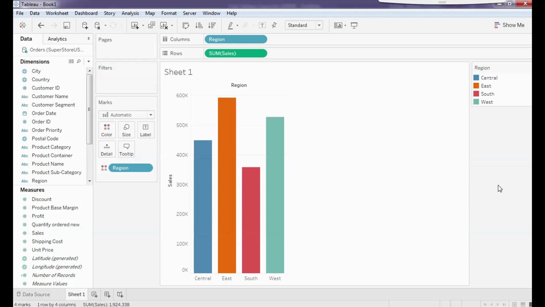As you can see here, I have the region sales graph that we created in the previous video. So we have our four regions, Central, East, South, and West, and I just selected the sales for those regions, and I just dragged region over to the color in the marks card, so that each region is its own color.